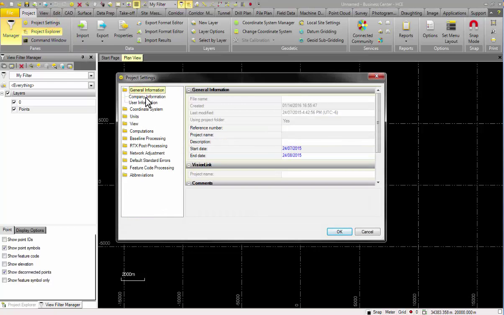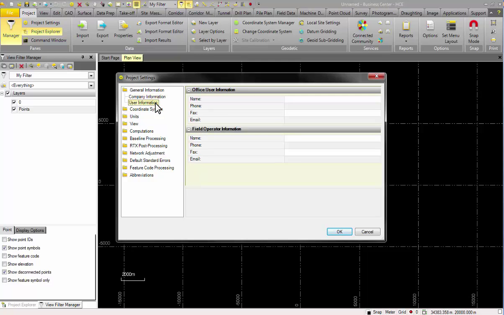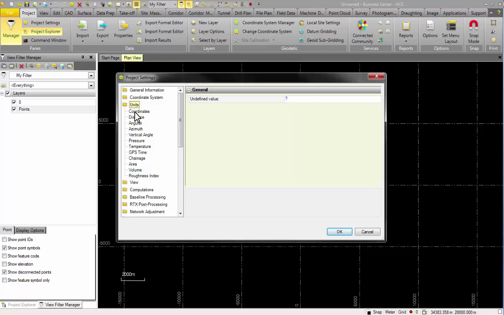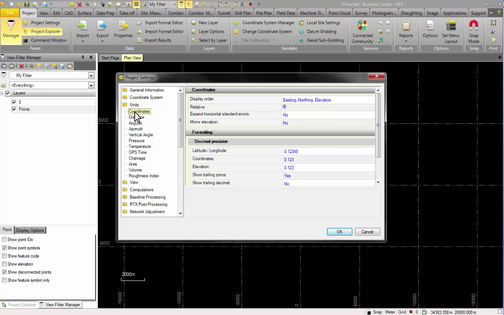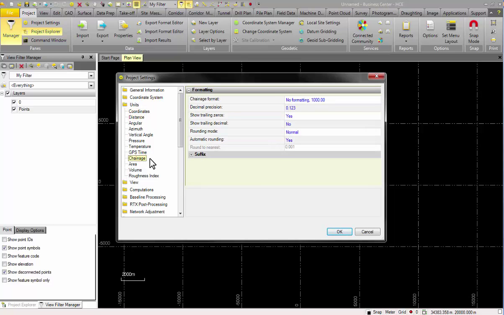Under general information, here we'll have access to add our company information and user information, which will show up in any report we export. Under the units folder, we can change our selected units of measurement and how they are displayed. If your version of Business Center reads station instead of chainage, this means you've chosen US English during the installation process.